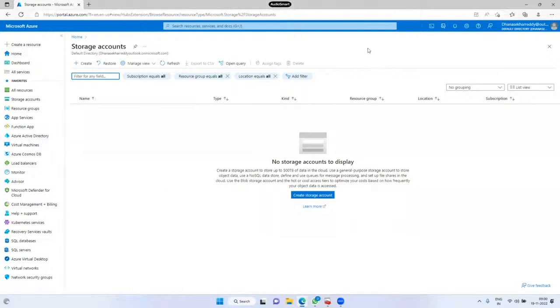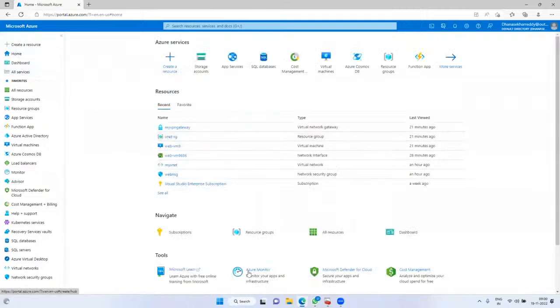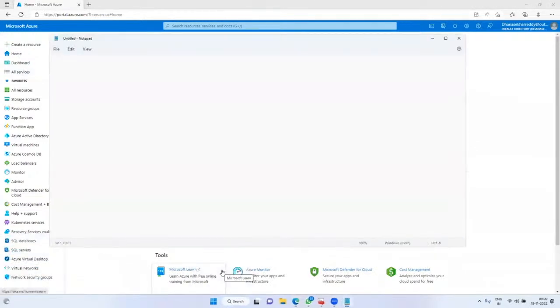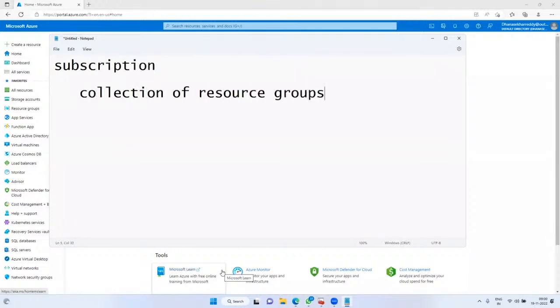Next, to create any service in Azure, first we have to take care of the subscription. Please remember this hierarchy. If you know this hierarchy, that is the Azure, nothing else. I keep asking you, please remember this hierarchy. First, what is a subscription? A collection of resource groups. What is a resource group? A collection of resources.